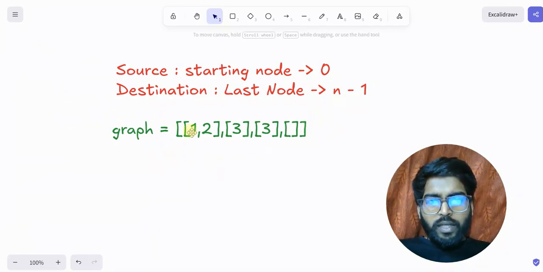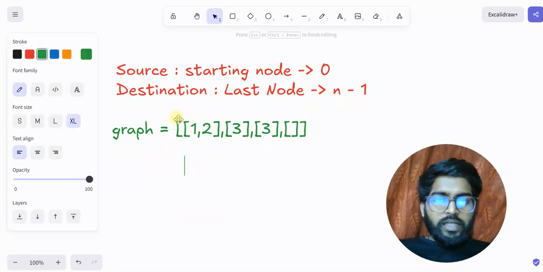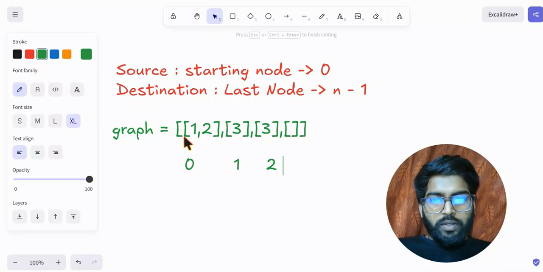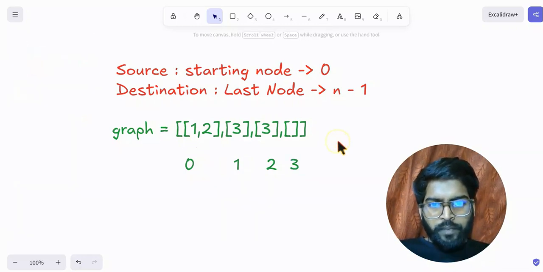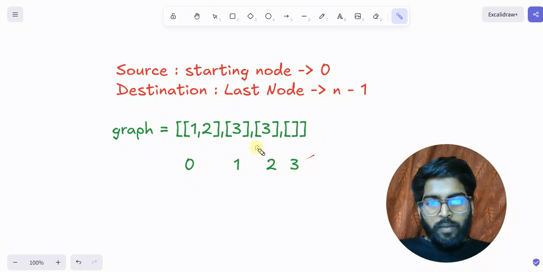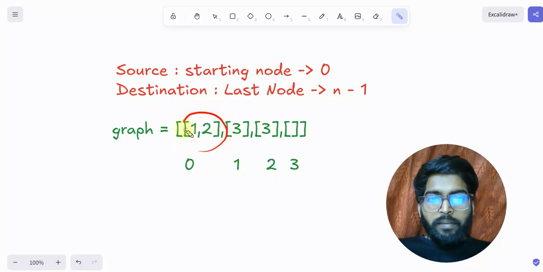Now, it's a 2D matrix. I can say it's a list, and if I give the index to it, it's something like this: 0, 1, 2, and 3. It indicates a list of directions from which node to which node I can go. So I just have a list of lists in this case, and each list determines, from that index, what all outgoing edges I have.